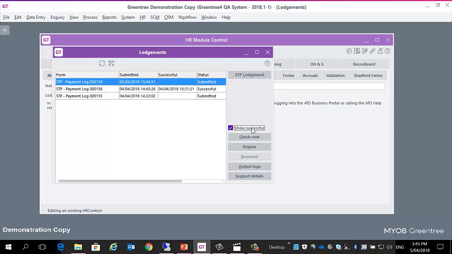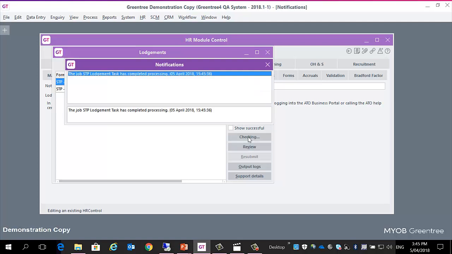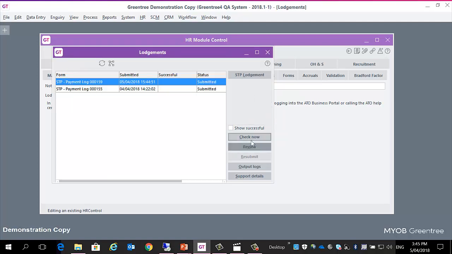I can look at the successful ones there. There's one that's gone through that are by default hidden there. If you want to check now, all it's doing is just resubmitting those through. So it's for the impatient people that are just checking and resubmitting those lodgements through. I can review it. I can resubmit it if it needs to be resubmitted. You'll see that once grayed out. I can output the log files if requested to.